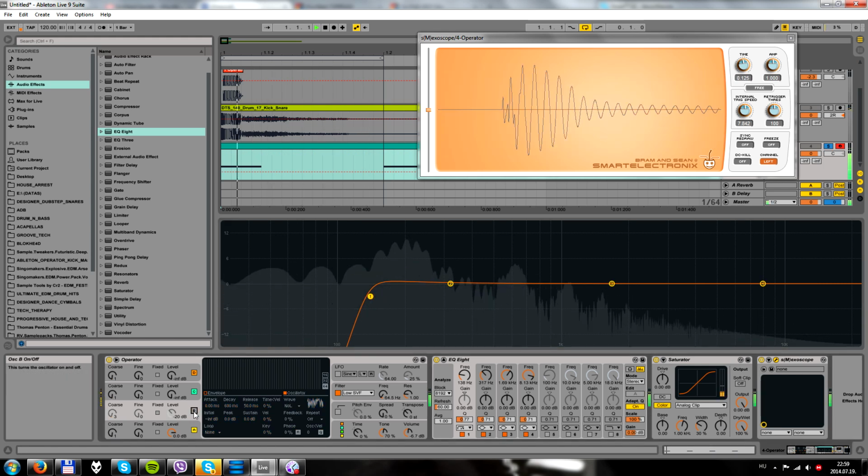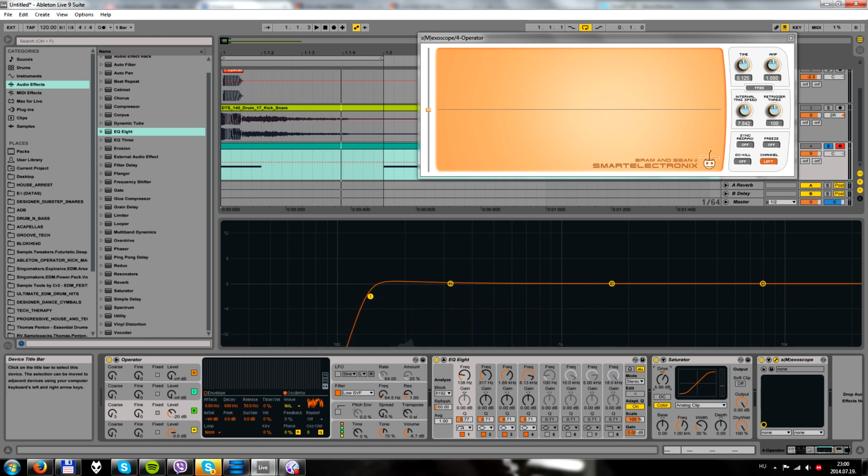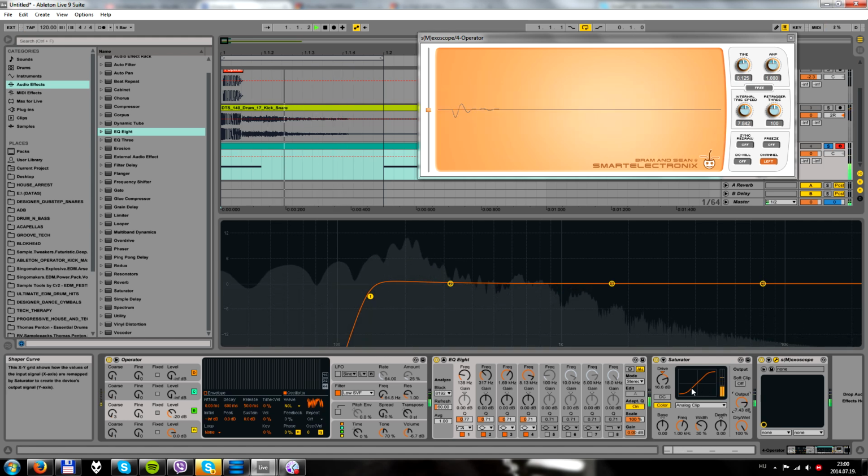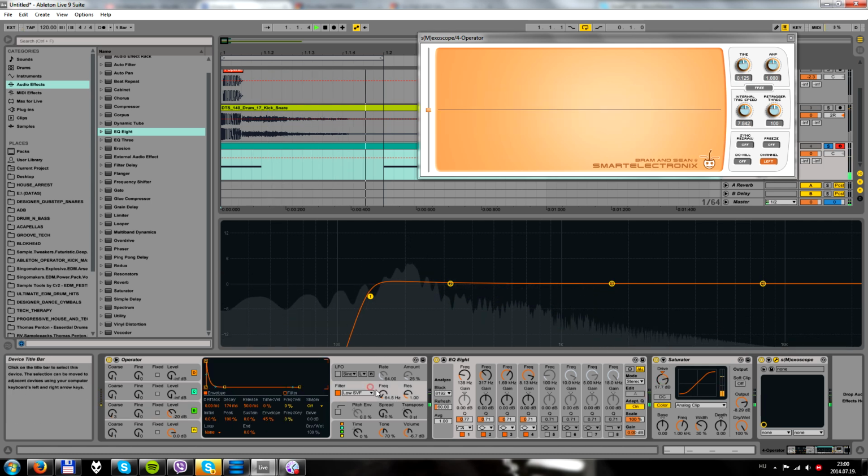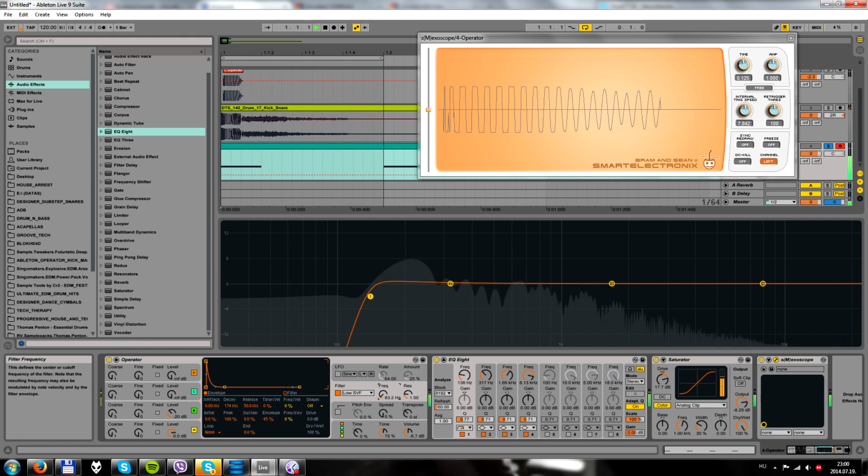You can hear how different the sound is with the added noise. And now let's pull up the drive, and I'm pulling back the output a little. And if you want, you can play with the filter and the envelope also.